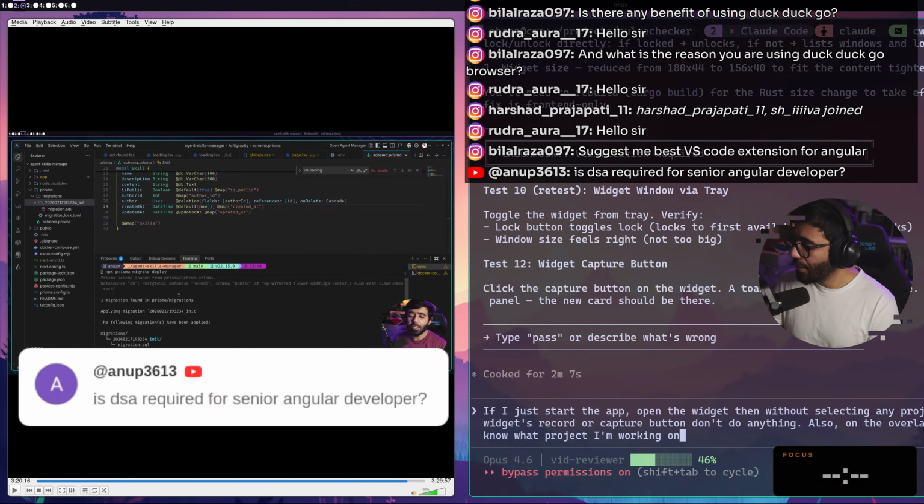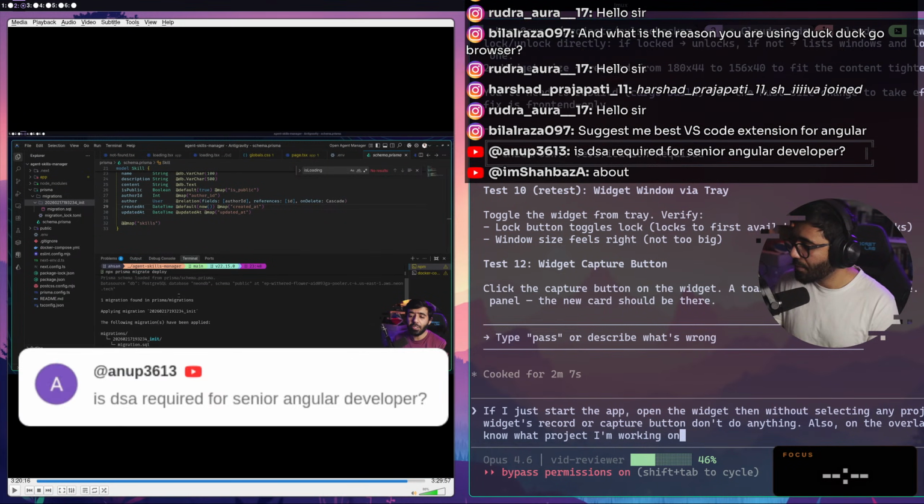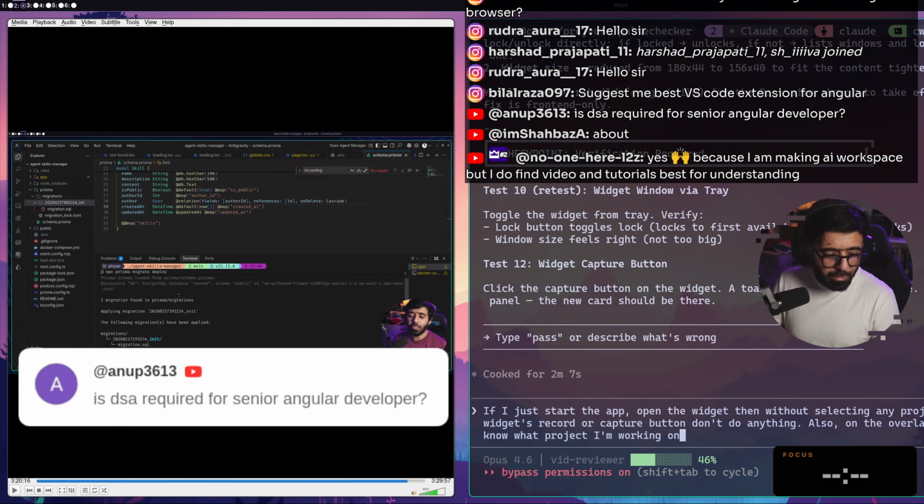Is DSA required for senior Angular developers? Depends on where you're applying. If you're applying to a company that looks a lot into core development and it's not just changing some UI, changing some colors of the buttons, etc., then maybe yes, it's important.